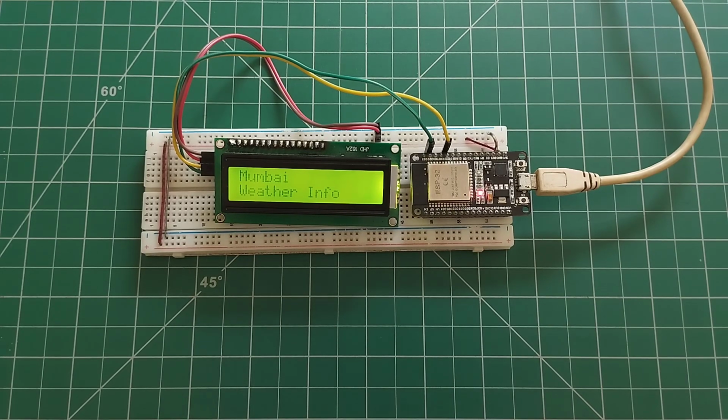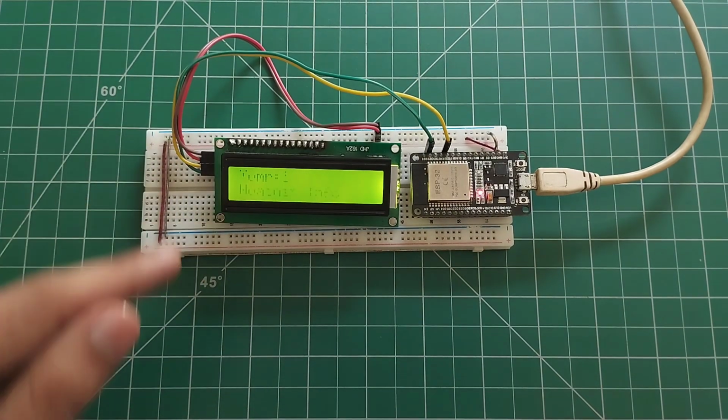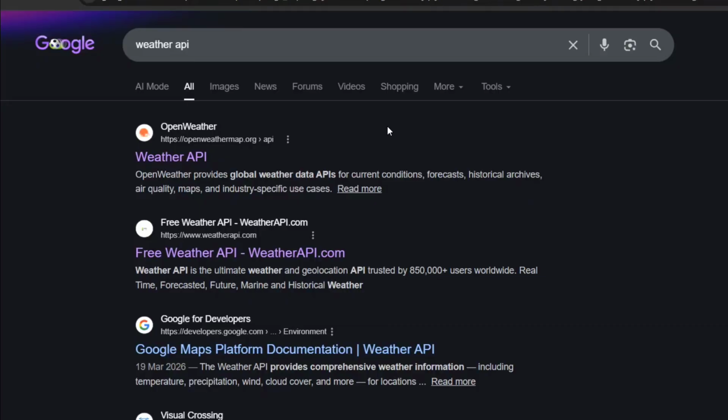Today I am going to show you how to fetch the weather data from an API service and to display that data on the LCD screen. So let's start by creating the weather API.